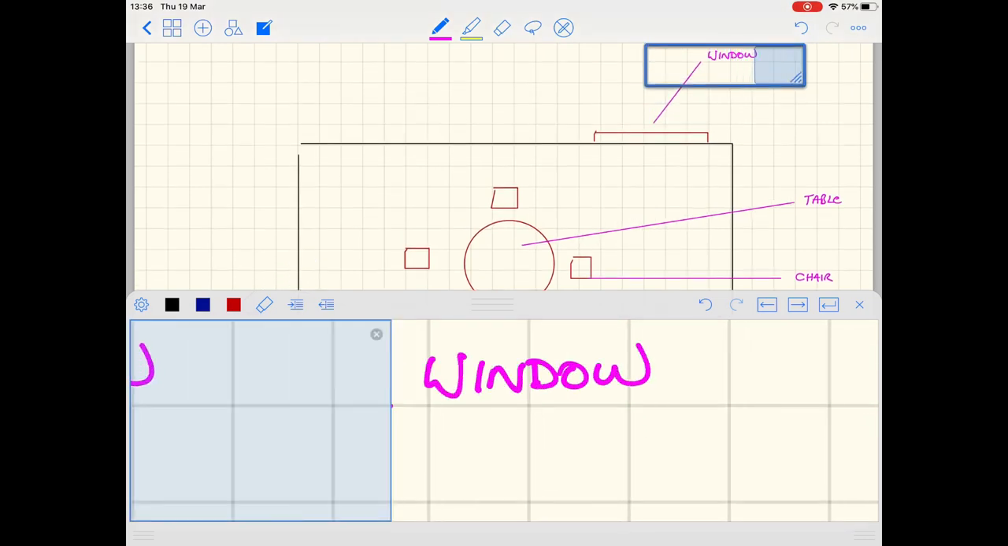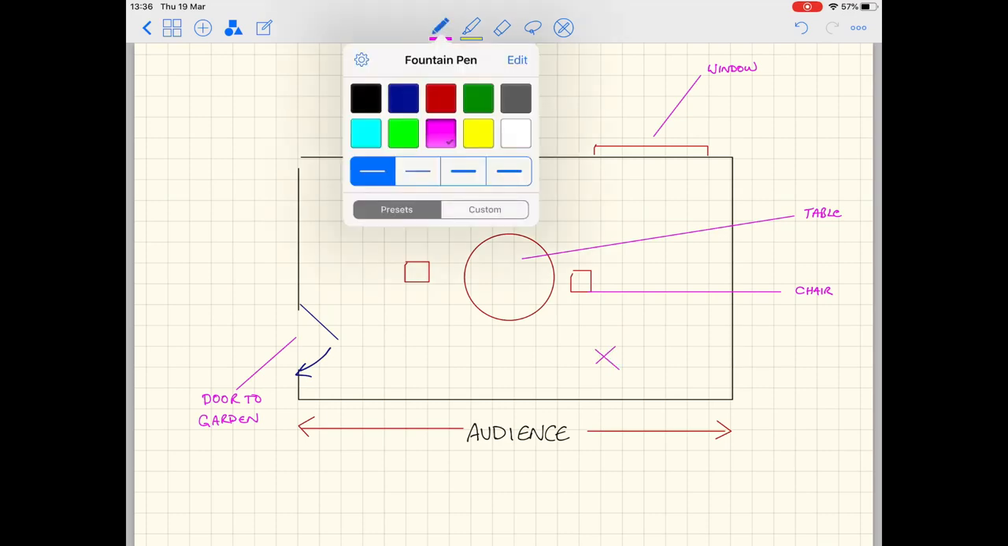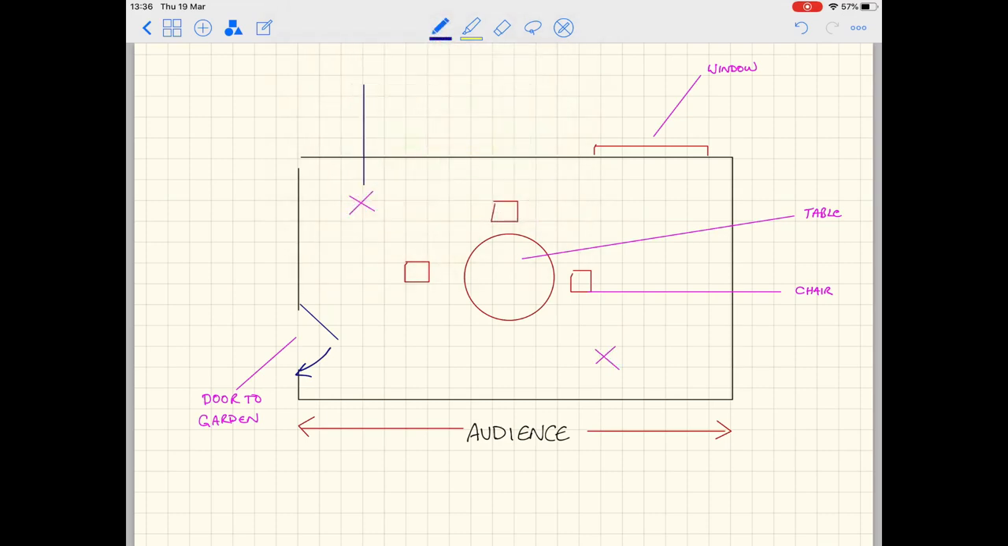There we go. Now, the final thing you need to do, if you've got any actors on stage, you're going to need to mark them with an X. So I'm going to use a different colour for this. I'm going to go into the colour palette in a moment. I'm just going to select blue, because that's one colour I haven't used. There we go. And I'm going to draw an arrow, and I'm going to label these characters up.